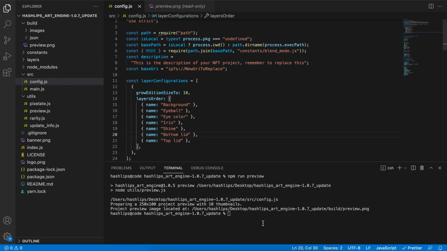The next command that we can run is the update info command. Now the update info command was used to update the base URI as well as now the description as well. So let's say you made a mistake in your description. If you change this and you change your base URI, both of them will update to the latest configuration in the config.js file. Let me explain this by doing a small example.